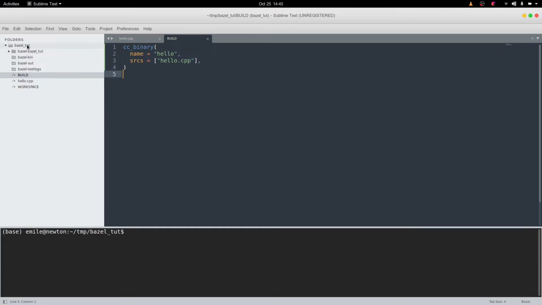A package is a folder in the Bazel workspace containing a build file. So in the previous example, I created a build file inside my base directory, which is the one containing the workspace. This makes the base directory a package, but we can also have packages embedded inside of the workspace.